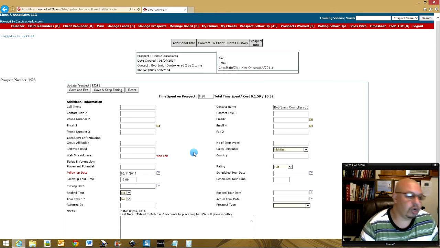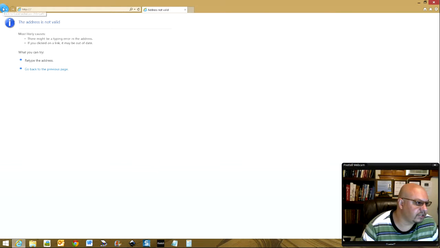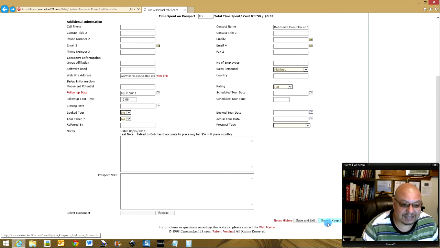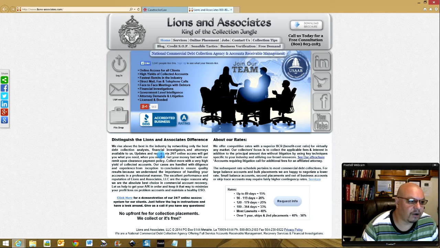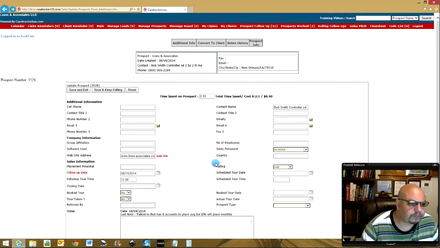Additional info you may want to put into these screens are their web address. Once you have a web address in there, you can click web link, and this one says address not valid. Oh, because I did not save. If I click save, of course, and I click that web link, it's going to come right up, and you can go poke around on a client's website, whatever. Learn a little bit about them. You can put the number of employees, 125, or however many they have.